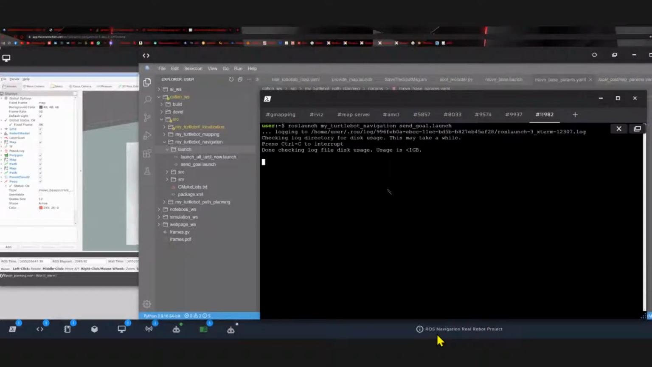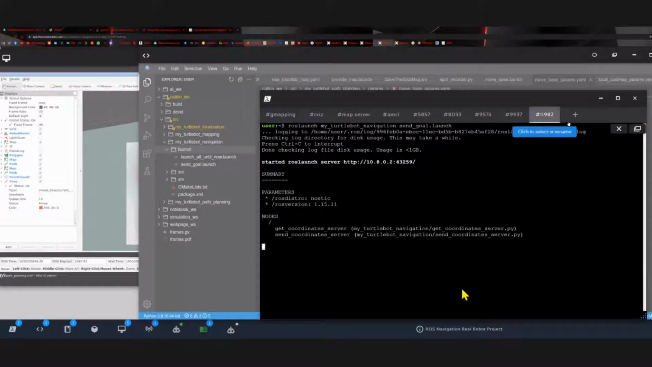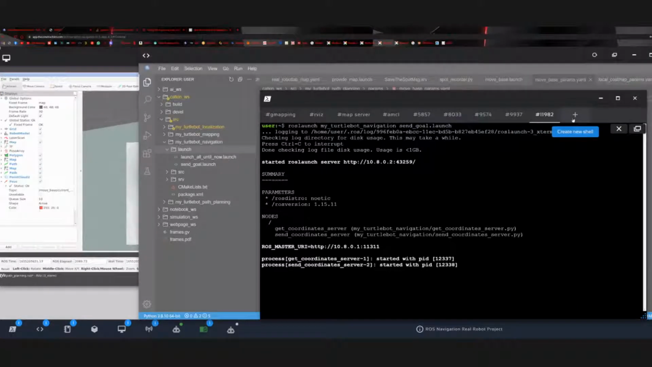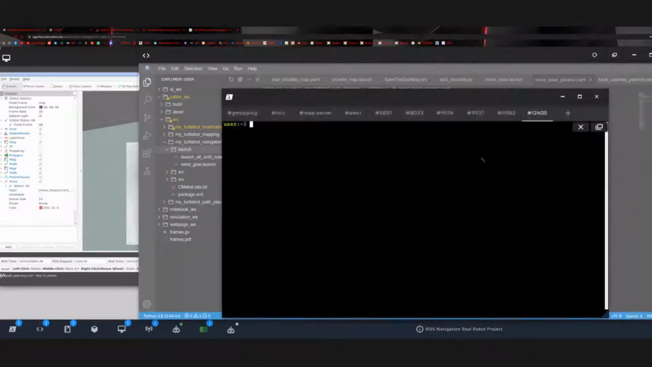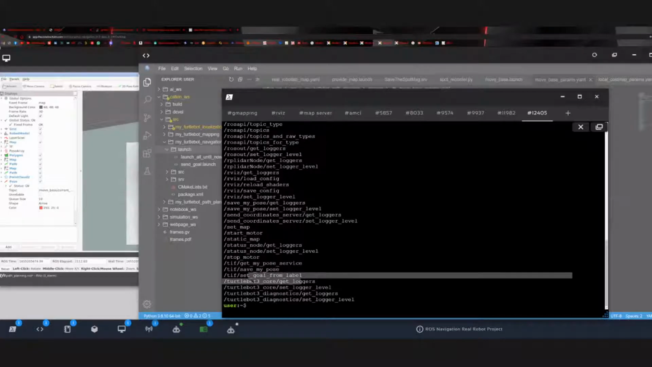Now this creates two services. One translates the label that I'm sending to a pose, and the other one subscribes to the pose, connects to the move base action server, and sends the final goal. So in fact, if I list the ROS services, there it goes: the set goal from label and the get pose service.